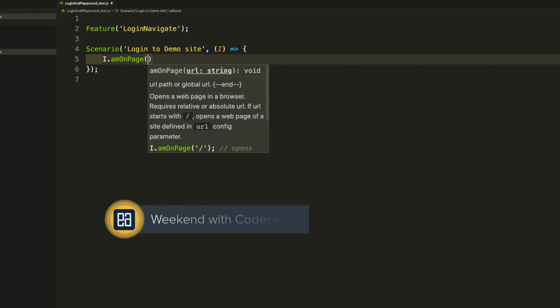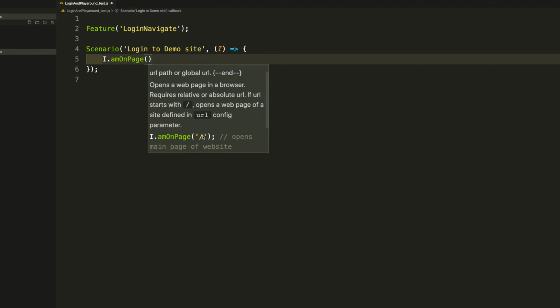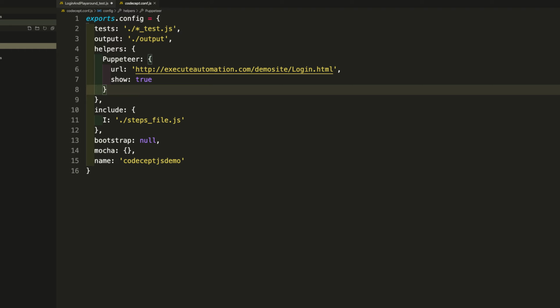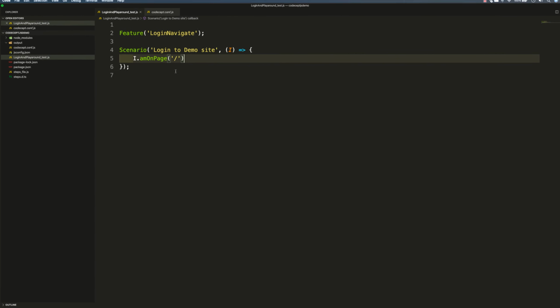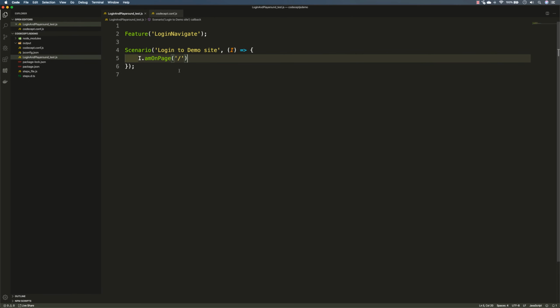There is a method like this where you can specify the URL of your application. If you specify the slash, you can see that it is going to take the URL from the configuration file, and we already know that there is a configuration sitting over here, CodeceptJS. So let's try doing this. I'm just going to type slash and save this, and now if I want to execute this code, how do I really execute it?